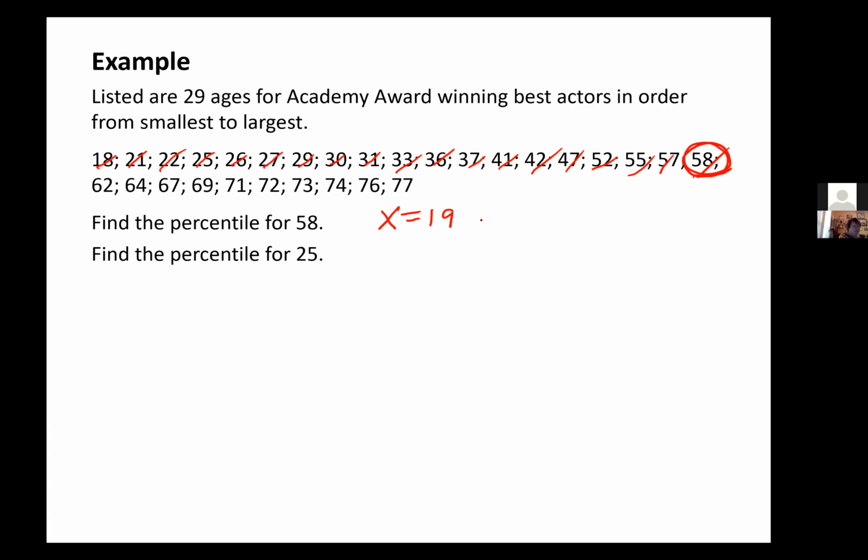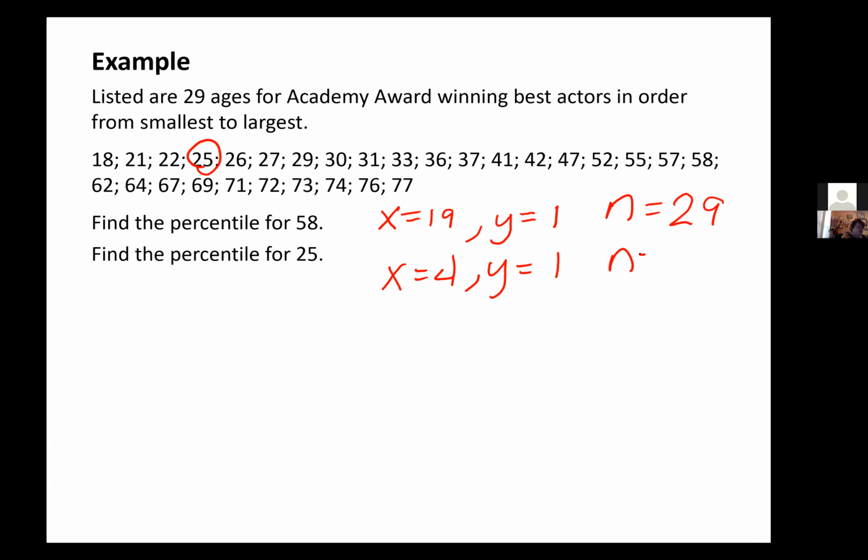Now you want to determine how many times the 58 occurs. Well, it only occurs once. So only one 58-year-old won the Academy Award. And N, we have 29 of these. Now if you want to find the percentile for 25, you do the same thing. Where's 25? 25 is right there. So 25 is the 4th data value. It only occurs once, and N is 29. So now you carry out the calculations.